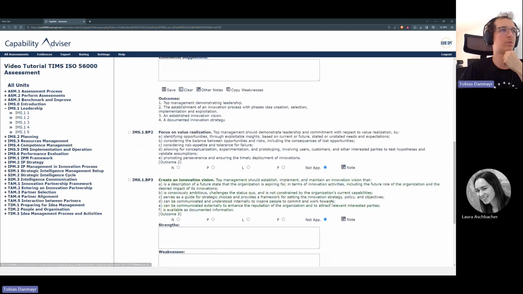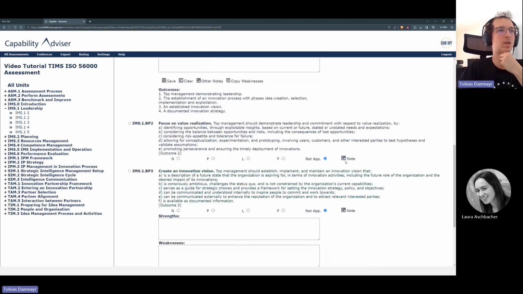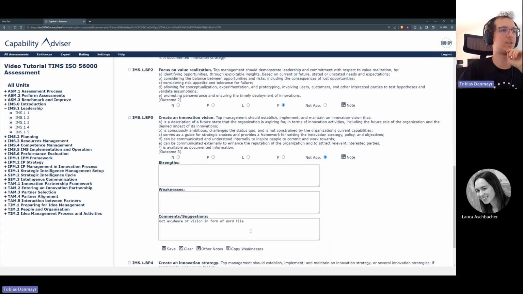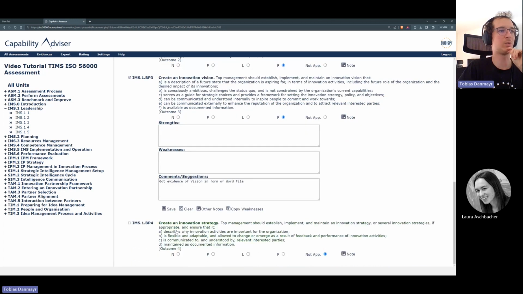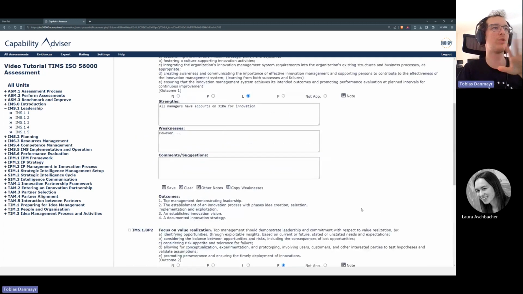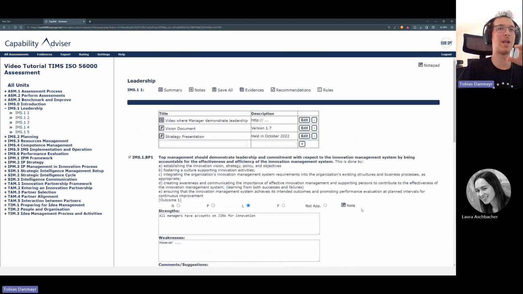Then we scroll down. We focus on value realization. This is fine. Then we got the evidence file of the vision, so this is fine as well. And we got a strategy presentation, so this is fine as well. You do this for every process that applies to the project or company. So maybe I go through planning.